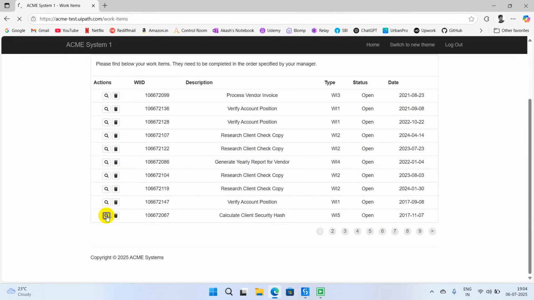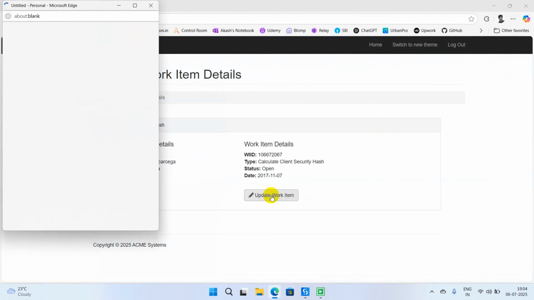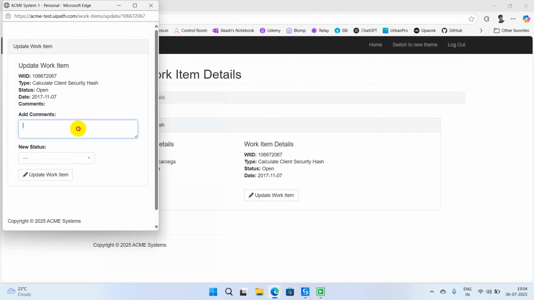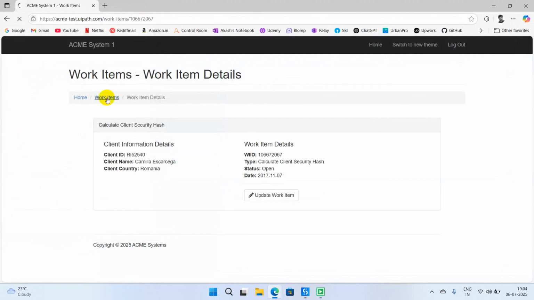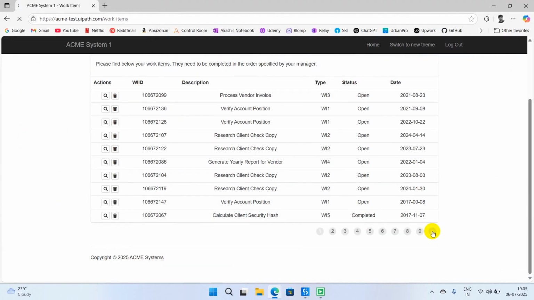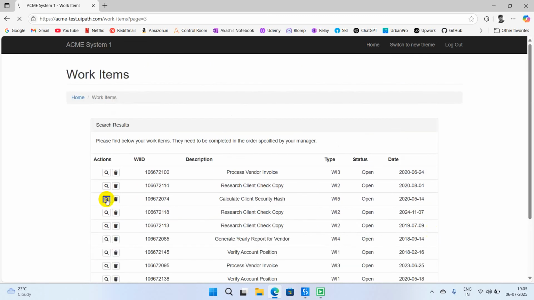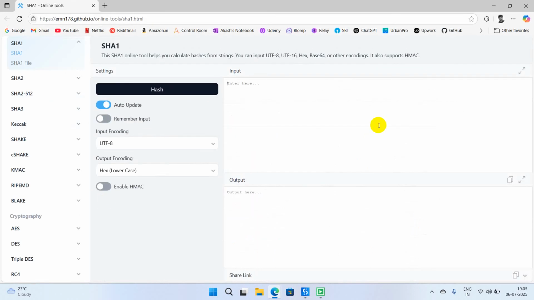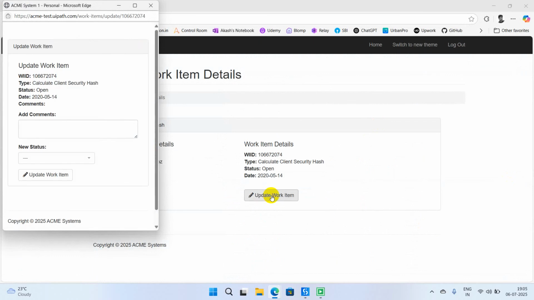And afterwards, as the Excel sheet is read, the first client security hash code is read, the hash code is generated, the hash code is put into this, the status is completed, and the work item is updated. It will give a small notification, click on OK and it will close the browser. It will again go back to work items and continue the process for the second client security hash. There is no client security hash on the second page. It was there on the third page, so it opened that successfully. Every time it generates the hash code, adds it in the comment, sets the status to completed, and updates the work item.